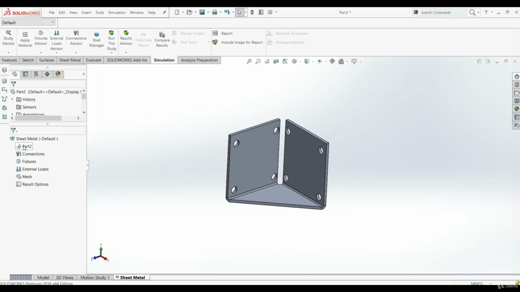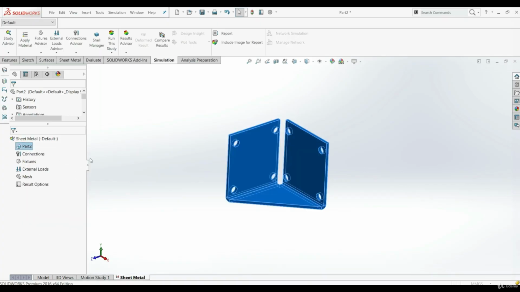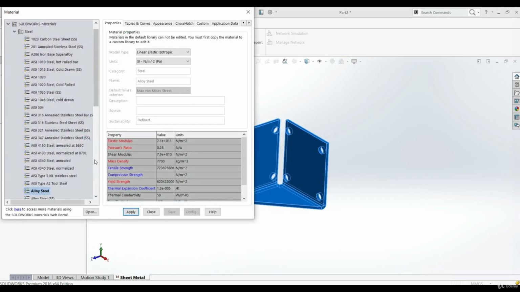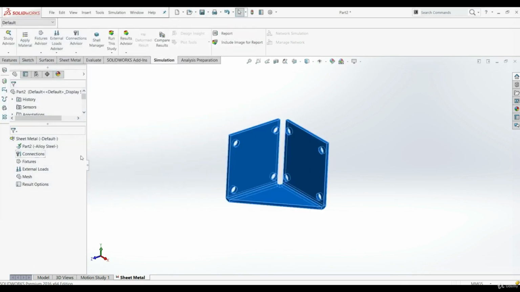So let's go to part, material, and let's go with alloy steel, apply, and close. And now we don't have to define the thickness, because thickness is automatically extracted from the thickness of the sheet metal to the thickness of the shell. And we don't have to define the connections.